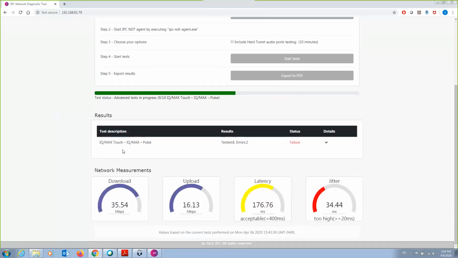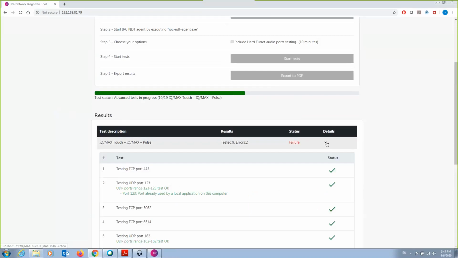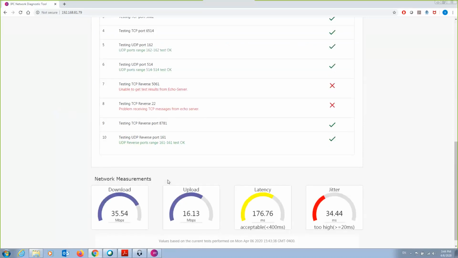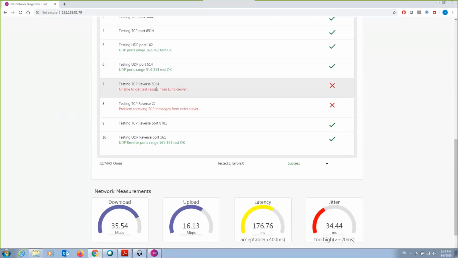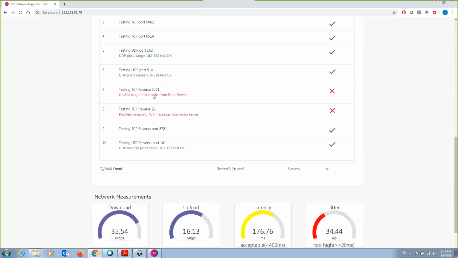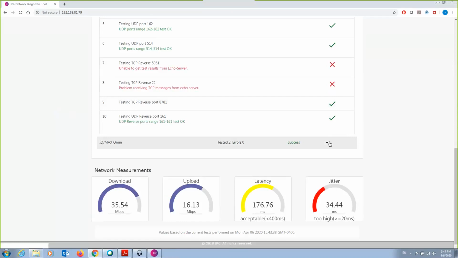Then you have the result tab. In this tab, you have a table which displays which test has been performed and if the test has been performed successfully or not. The tests which failed are displayed in red. So you have the first part, which is the IQMax Touch, IQMax and Pulse, and then you have the second part, which is the IQMax Omni.